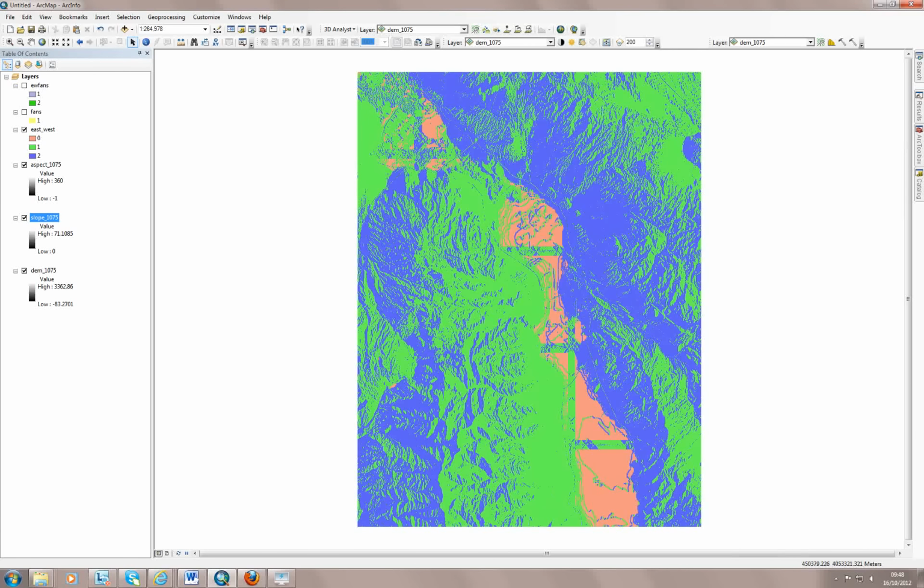Here, slopes with areas with a value 0 are flat and have no aspect. Those which have a value of 1 are facing east. Those with a value of 2, this purpley bluey colour, are facing west.